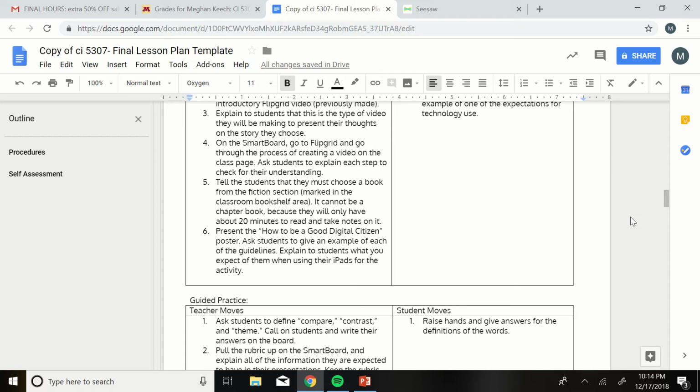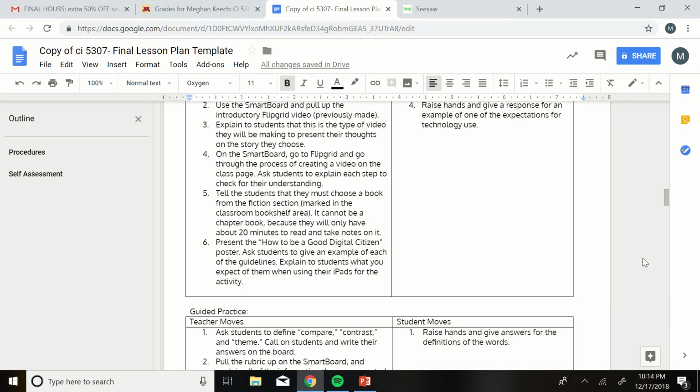And so then also, before I start having them do anything for the lesson, I would go over a poster of what the guidelines are for how to be a good digital citizen. The 3 guidelines are be responsible, be curious, and be respectful. I'll explain all 3 of those qualities, and then as I go through it, ask the students, what's an example of how you could be responsible? What's an example of how you could be respectful? And just have them say that to make sure that they understand what I am asking of them.